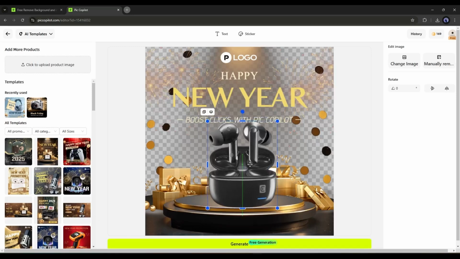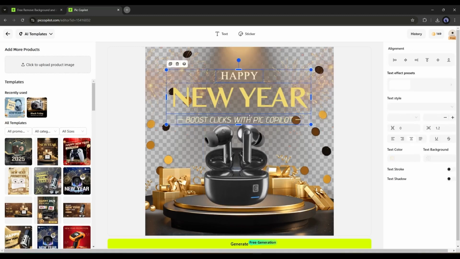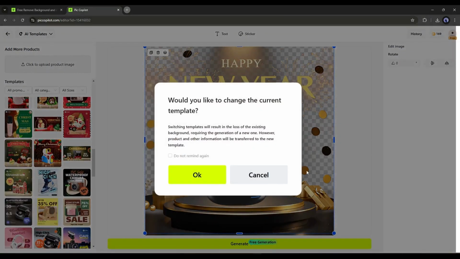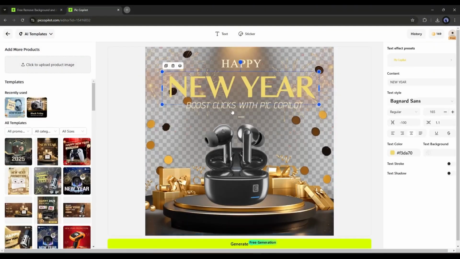Now we have to adjust the size and position. Adjust the size and position of the product image and other elements. If you want to change the templates, you can select and replace the templates from here. I will use the existing one. Once done, customize all the text according to your needs. For example, I am changing the slogan.